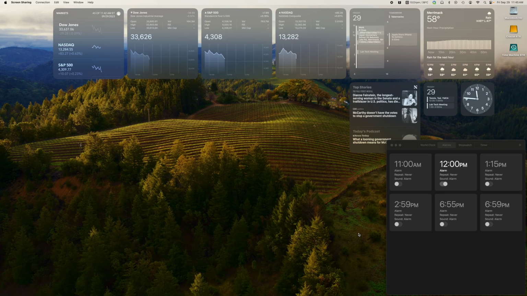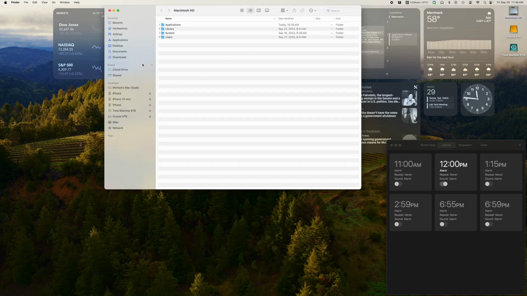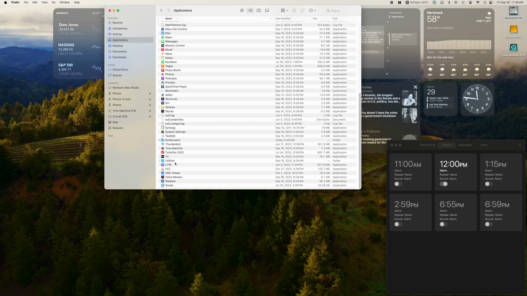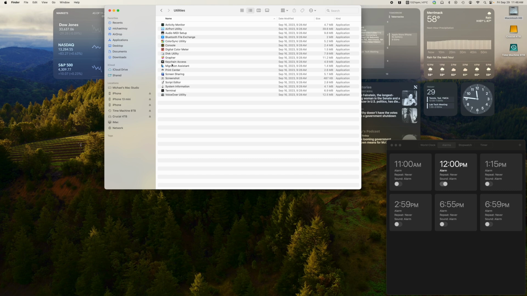There's a new feature in Sonoma. Well, actually, it's an enhancement to an existing feature called screen sharing. Screen sharing gives you an interface now, and it has a new high performance mode. So let's go take a look at it. We go to Applications, Utilities, and then Screen Sharing.